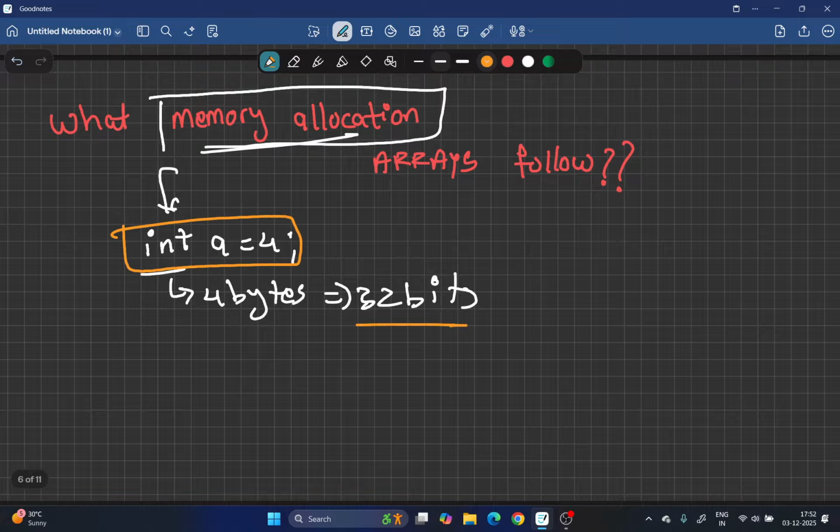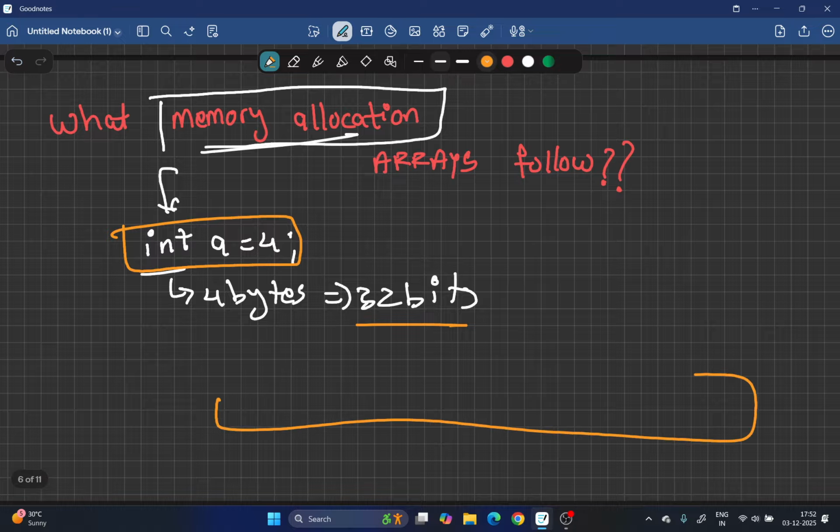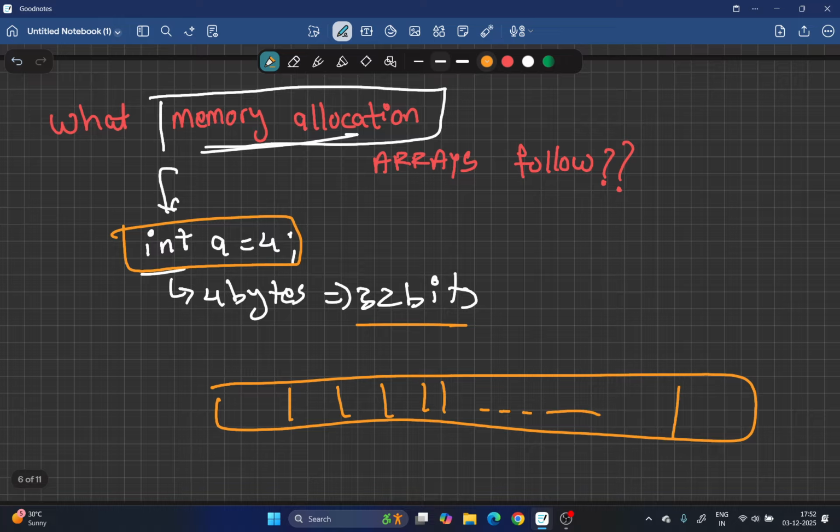Now, what is 32 bits? Consider this as one memory block: 1, 2, 3, 4, 5, 6, and so on. Such 32 bits are there, and each holds the value either 0 or 1. So this is for an integer. But what is the case for arrays?